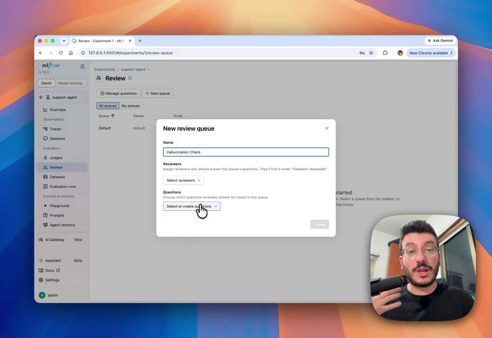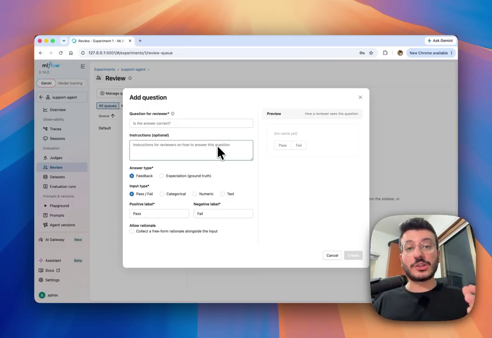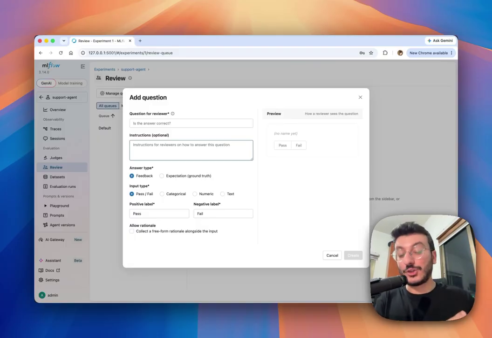And I'm going to create the questions for it. When you create a new question, you will be shown this form. It is worth noting that the answer type could be either a feedback, where the reviewer grades the response kind of like a school teacher, or it could be an expectation. In this case, the reviewer provides the best possible answer, guiding the AI on what it should do.